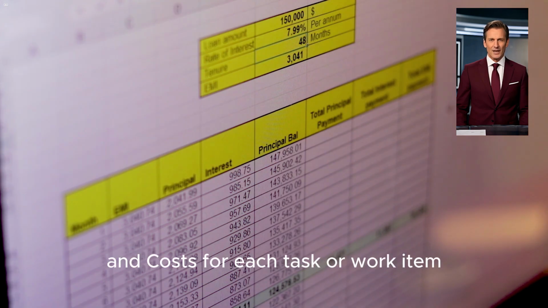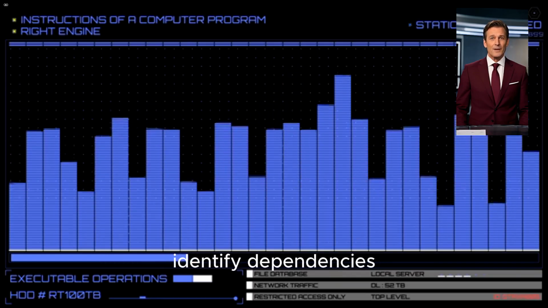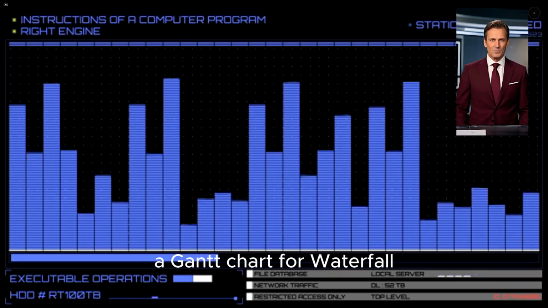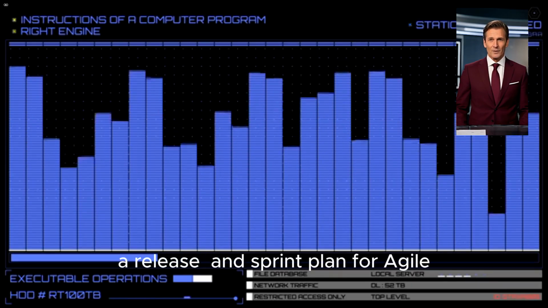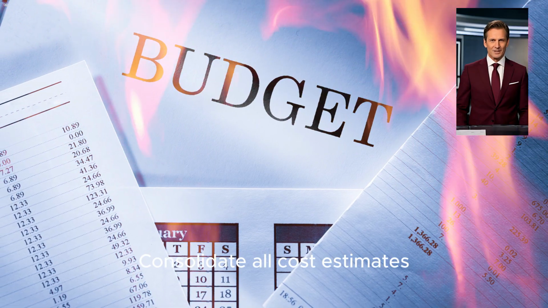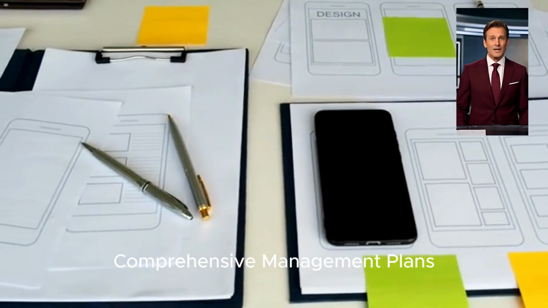Estimate durations and costs for each task or work item. Develop the schedule. Sequence tasks, identify dependencies, and create a timeline, for example, a Gantt chart for waterfall, a release and sprint plan for Agile. Establish the budget. Consolidate all cost estimates. Step 2. Develop comprehensive management plans.